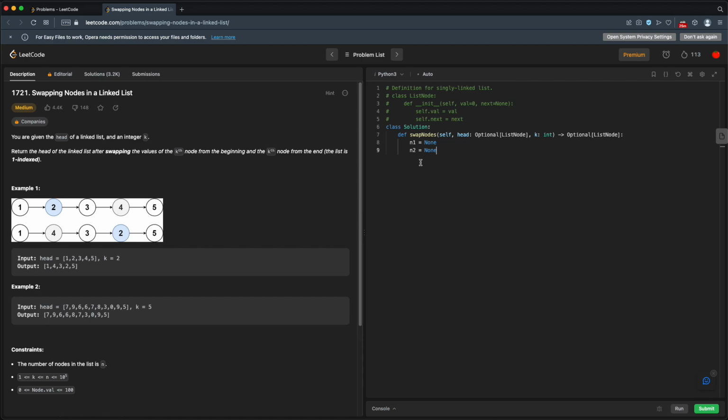Now, when we do the swap, we actually have to reconnect these links here. So we'll need to know the node that came before the node we're swapping, and we'll need to know the node that comes after the node that we're swapping, so we can reconnect these two links. So let's just start with those as well. So I'll call that n1 previous and n1 next, and n2 previous and n2 next. Okay, so these are the basic pieces we need to actually get the nodes and do the swap.